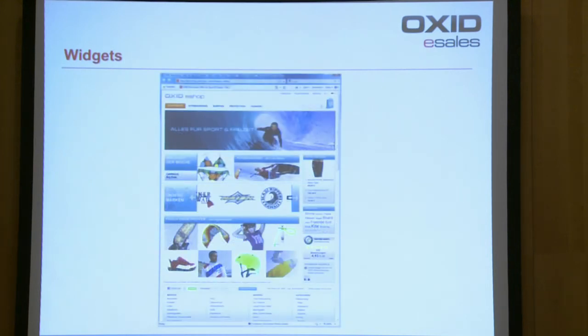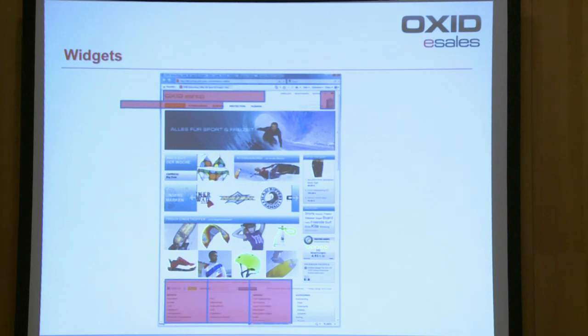Widgets are a really nice possibility to think about the shop component-wise, to take logical component parts and divide functionality into widgets, like, for example, banner or menu or basket or some other parts. Also, you can divide not just code, not just templates, but also CSS, JavaScript, and all that stuff.